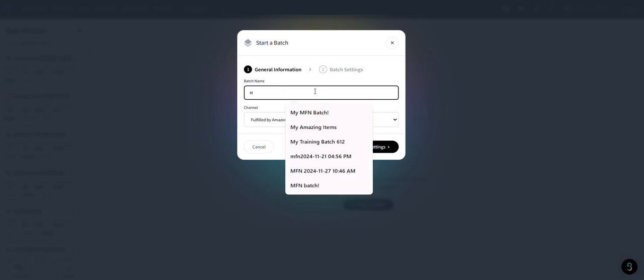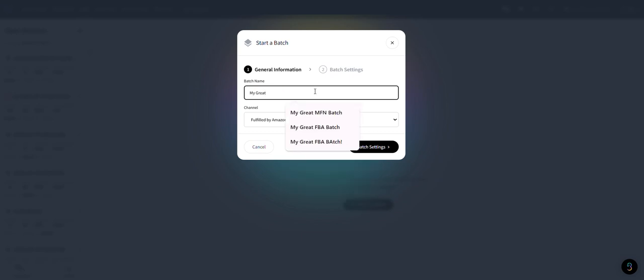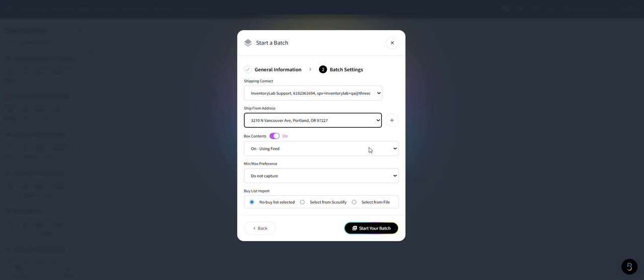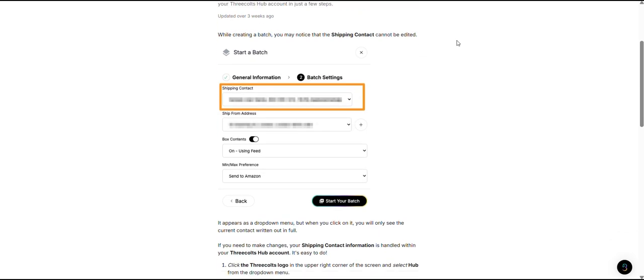You may need to find this batch again in the future, so it's a good idea to give it an easy-to-remember name. Under Channel, choose Fulfilled by Amazon, FBA. Then click Batch Settings. On the next screen, you'll see Shipping Contact at the top. This can only be changed by the owner of your InventoryLab account. If you are the owner, you can learn how to do this in our article, Updating Your Shipping Contact.